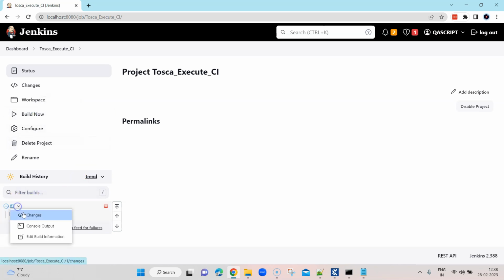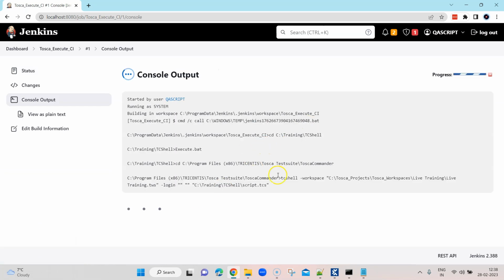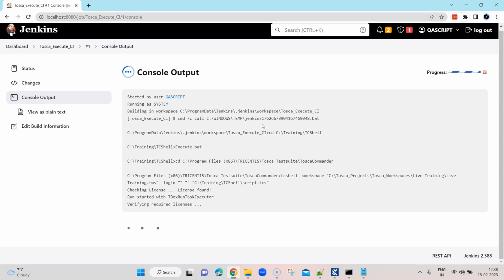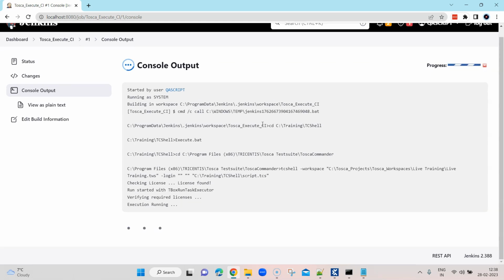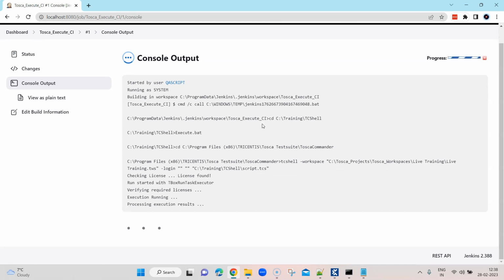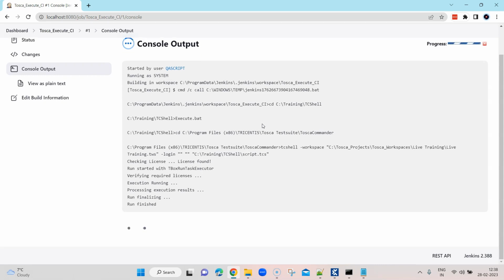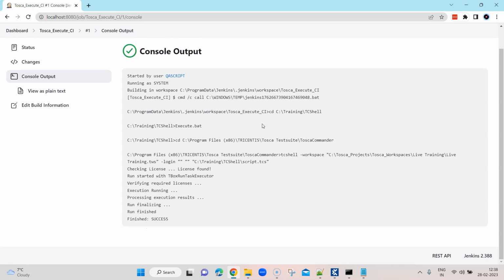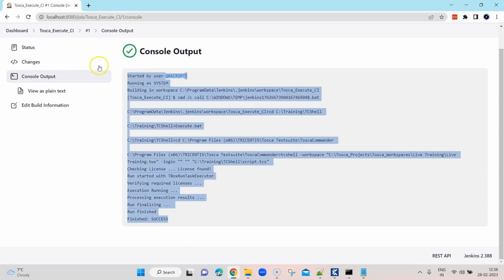So we can even look at the console output here. The output in the console would still be very similar to what we have seen earlier while executing it from the command prompt, right? So it will basically log into the workspace. It will start the tasks which we have provided in that script file. So no matter what you want to do, you can just make your script file and then just run this batch file. It will just perform all the tasks which are present in that script file, okay? So as you can see, the build is successful.